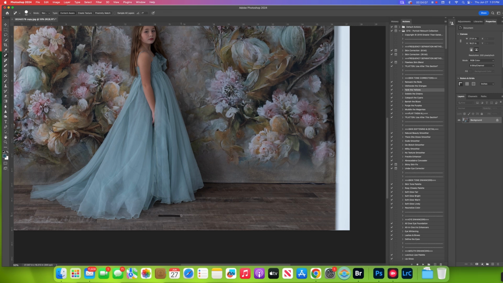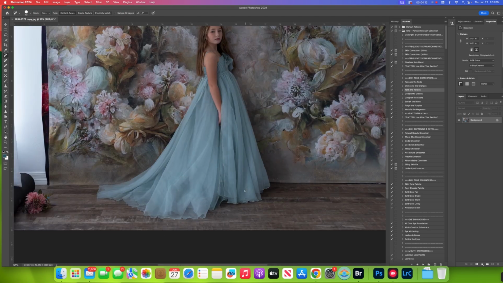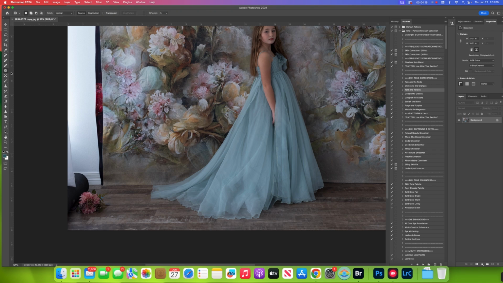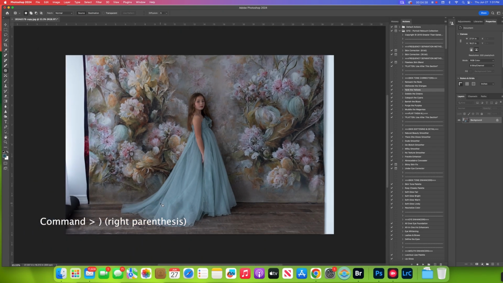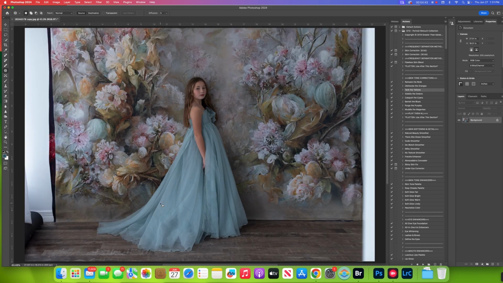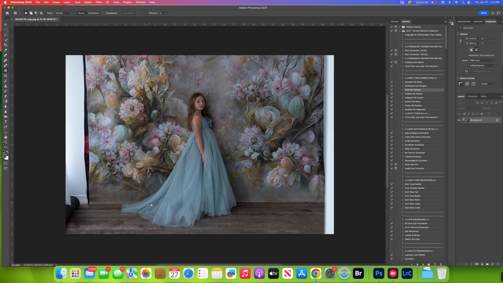I am in a very old building, and so my floor is unlevel in some places, and I'm going to fix that. I'm going to go ahead and delete and see what happens here. It might, not bad. But I'm going to use the patch tool to pull that over and select that. A quick key to go full screen with your image is Command right parenthesis, and I use that a lot.